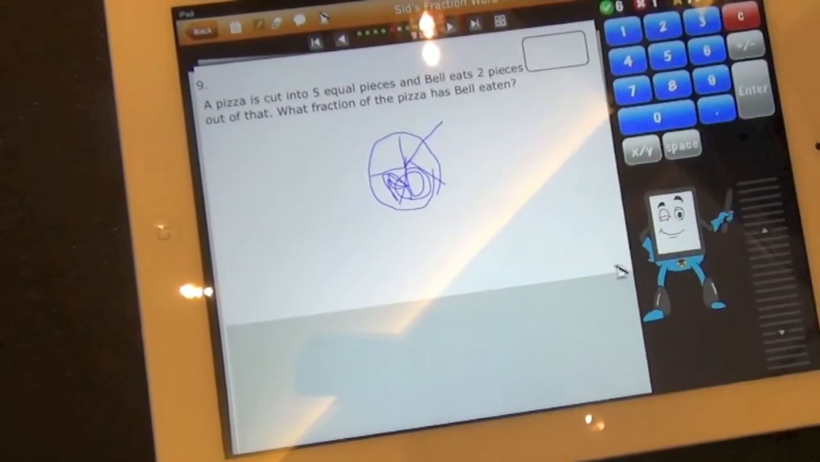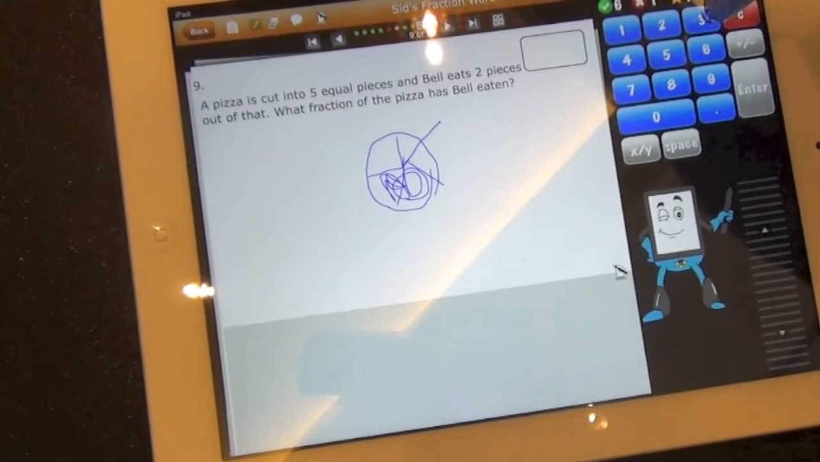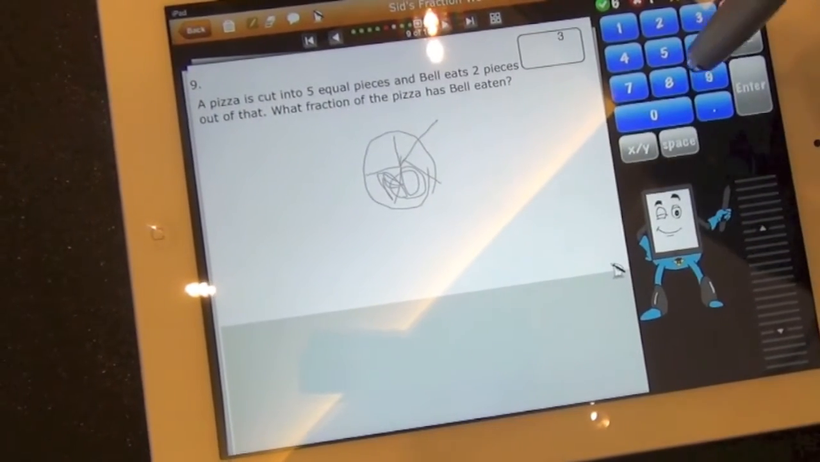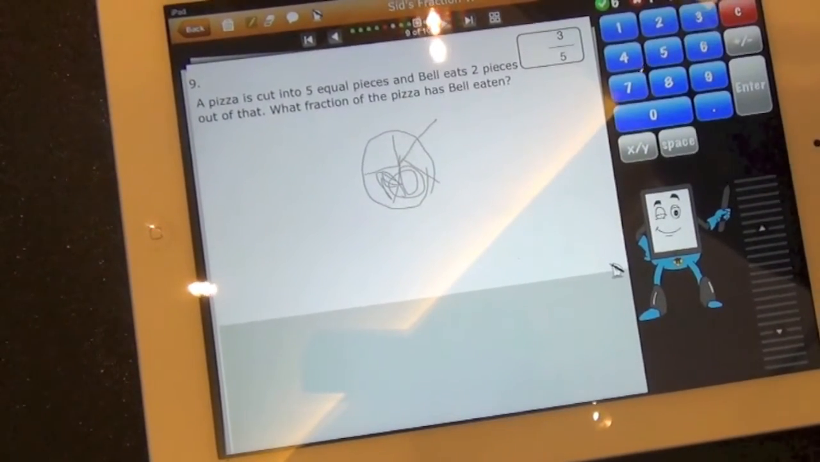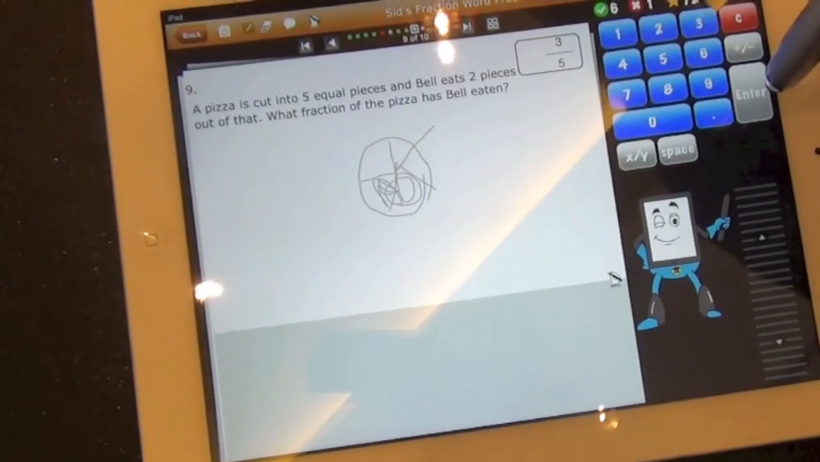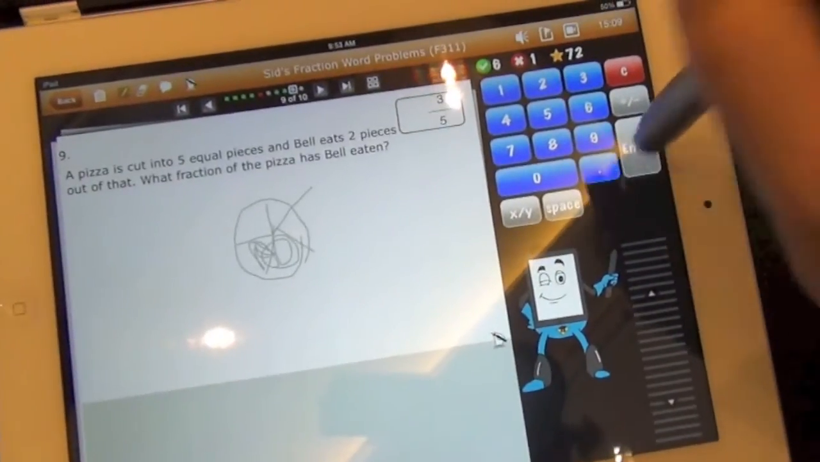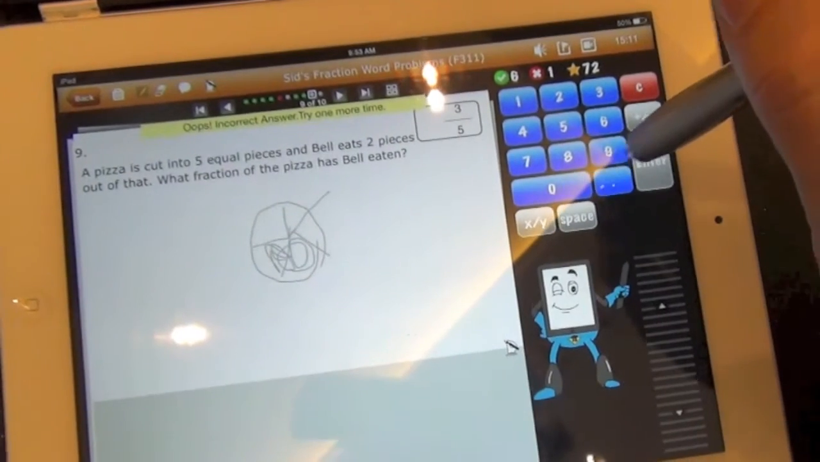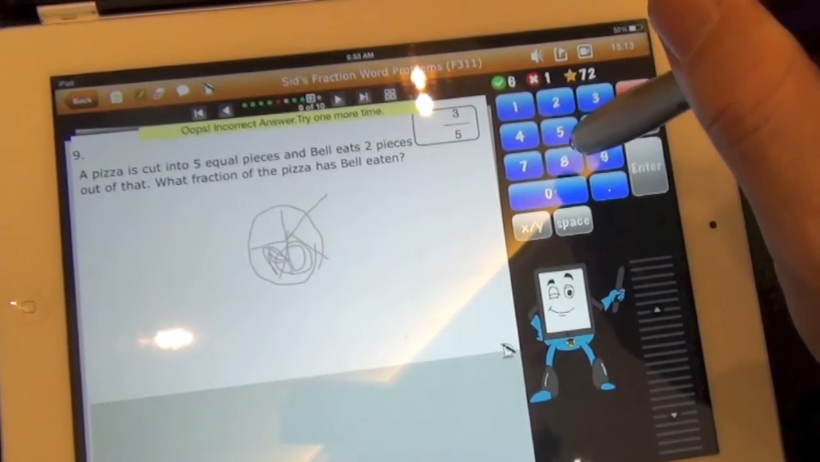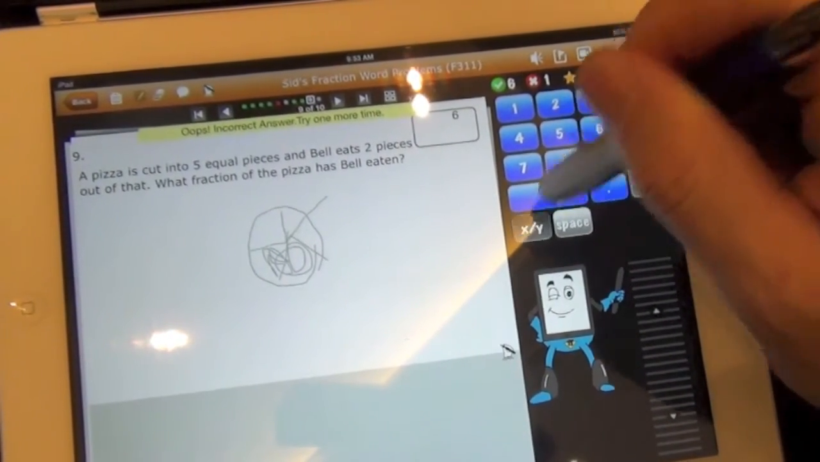Well, she's eaten 2/5. So I'm going to put 3/5. It's going to hurt. Are we ready? You're ready. Bam! Try again. It gives you another opportunity to get your answer right, Warren, because we have noticed that children actually like to get the motivation.